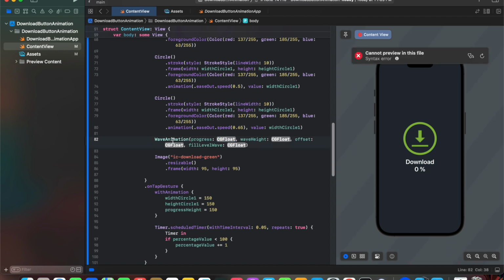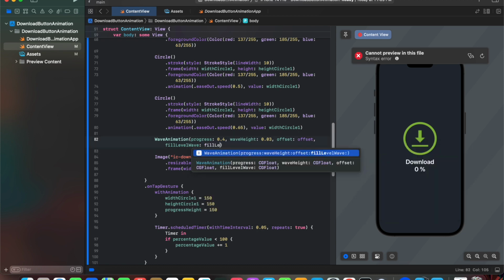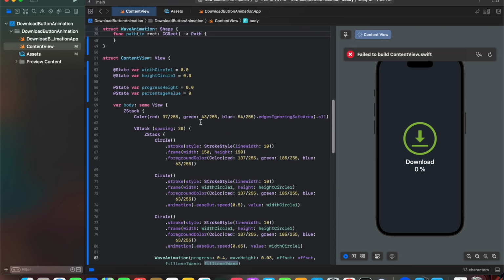So let's add it. This wave animation requires progress, wave height, offset, and fill level. For the fill level, we are going to introduce a state. Let's add a progress, wave height, and offset to it. So I'm going to give the wave progress as 0.4, the wave height as 0.03, and the offset will be offset, which is going to be introduced, and the fill level wave will be fillLevelWave. This is going to increase with time with some percentage. We are going to introduce Timer dot schedule.